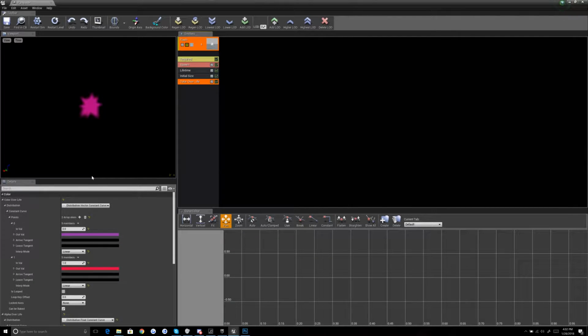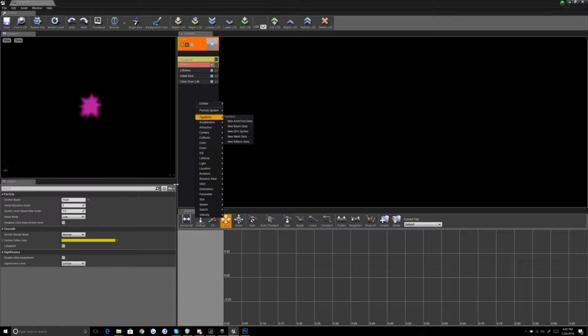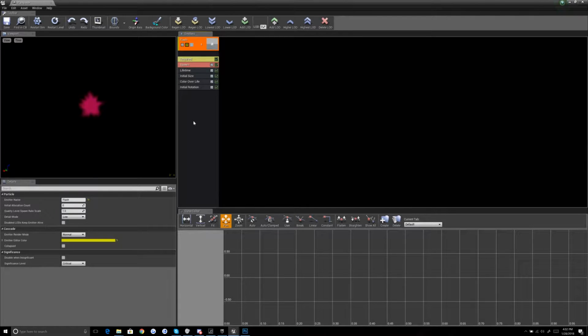Yeah, there we go. That's our hit impact. You might be thinking, wow, that doesn't look very good, but it will. So we're going to add some initial rotation to it. Yeah, add that variety that we like. And so this is a powerful impact.